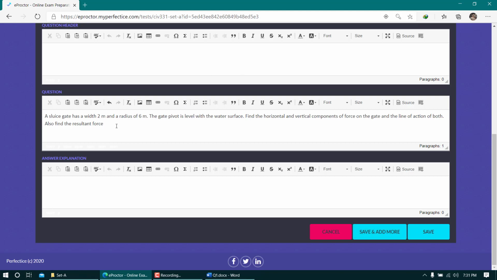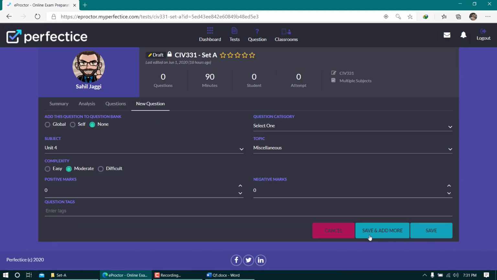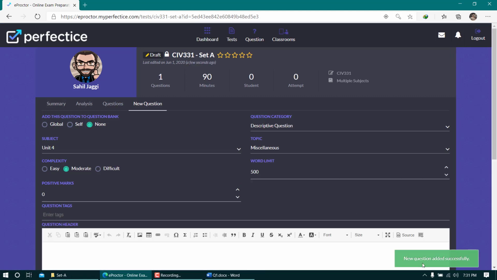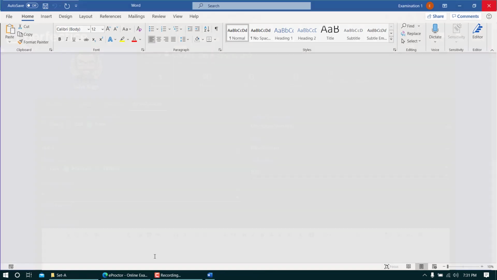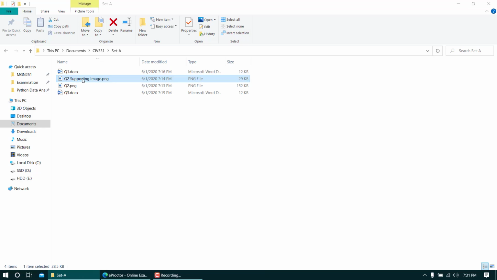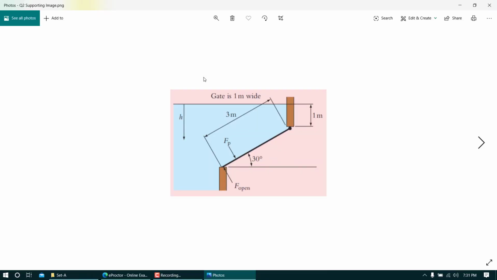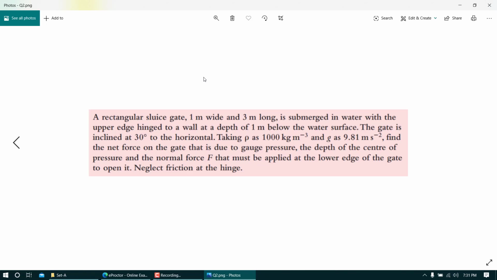Since this is the first question and I need to add more, I'll click save and add more, and you can see I've got a message that the new question was added successfully. If you look here, you can see one question is uploaded. I'm going to close this question 1 file now. Looking at these two files, I've got a supporting image for question number 2, and the question number 2 itself in image format, because you can see I have some symbols and equations here, so it becomes a little difficult to type this in the interface.